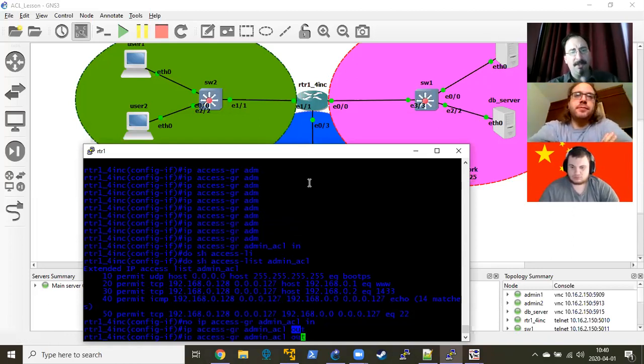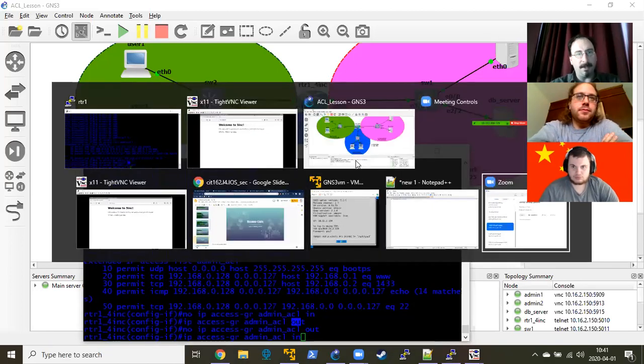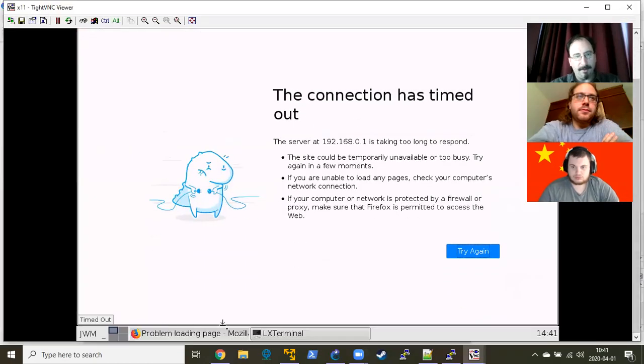So let's take that out because that's now breaking things. We'll get rid of that. No. And we'll do IP access-group in, and then magically, all of a sudden, let's again get our weak displays of power, our pathetic displays of power going.